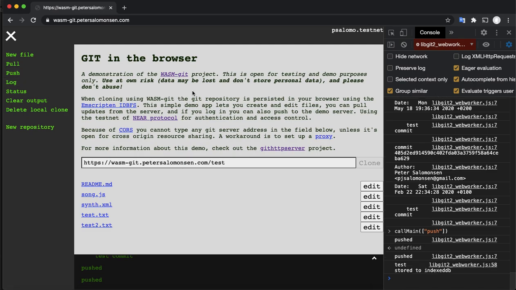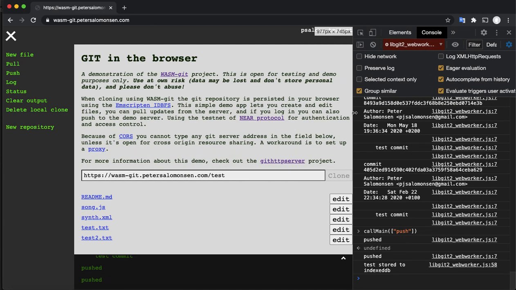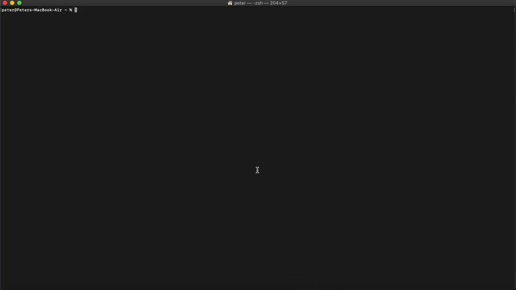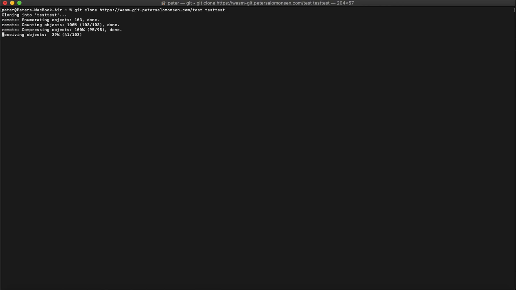And if we, for example, want to use a regular Git client, we can do that by simply taking this address here, and we can clone it. So I will just do that now. Git clone, like this, and some other test folder, because I probably already have a folder named test. So as you can see, it's cloned here now.